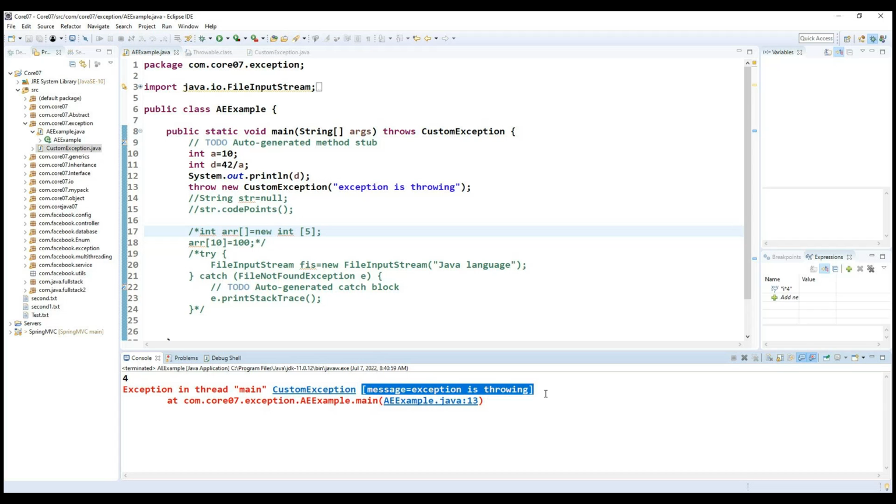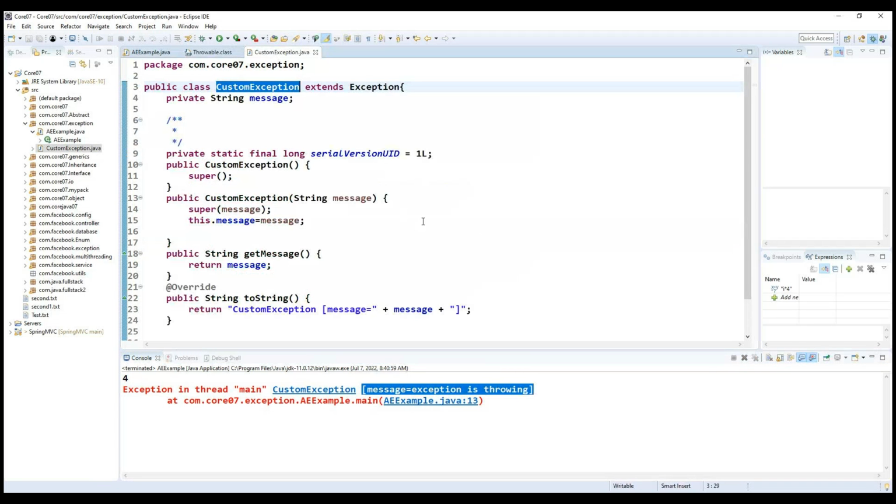But what you understand here, earlier it was calling different information. Now it is calling the different information. Now you can see custom exception and message. We are trying to add the message. So this is the toString here. Where do we define this particular toString? Inside this particular custom exception. Okay, now what you need to understand?